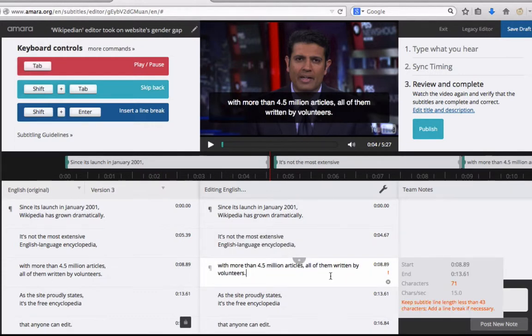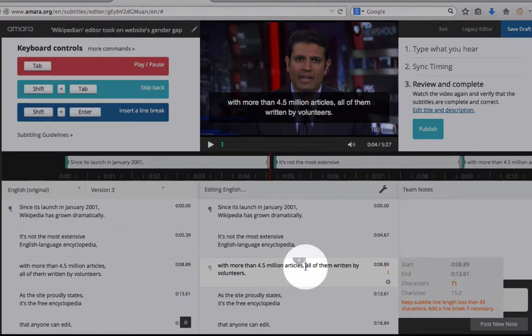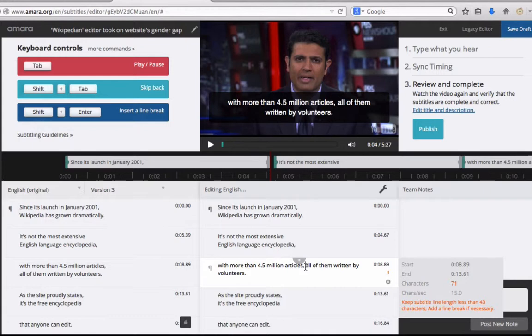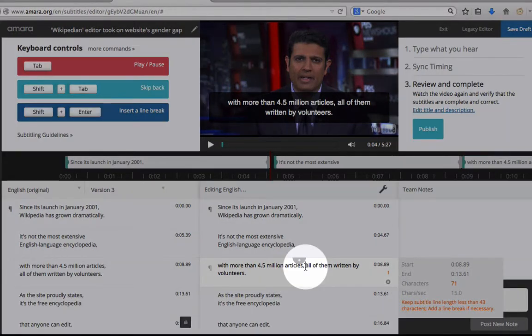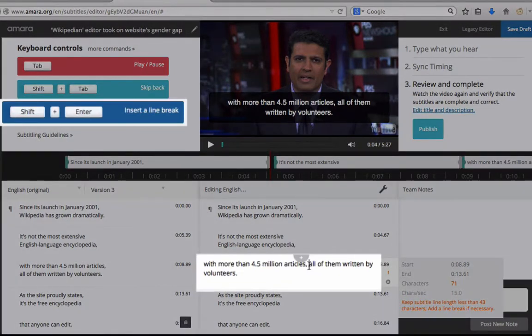Perfect. Now the next situation is a line that has more than 42 characters on it. I'm going to place my cursor where I think the split needs to happen. Note, make your line breaks at places that are grammatically logical. You wouldn't want to put this line break somewhere where it unnaturally splits the sentence. A great place to put this line break is after this comma. It's going to read really well and look right. I'll do that now, just by hitting Shift-Enter.